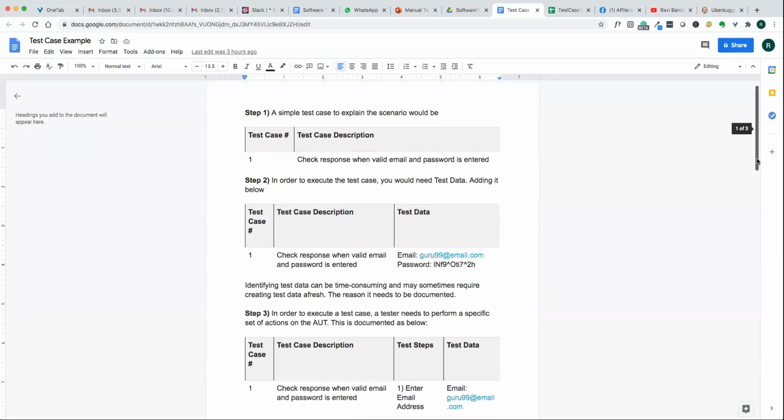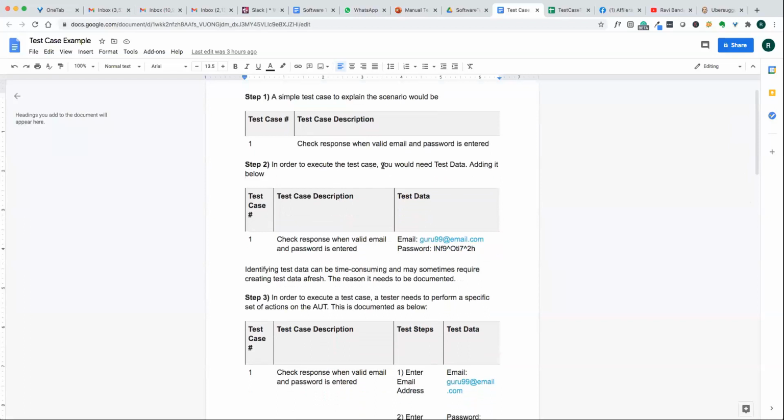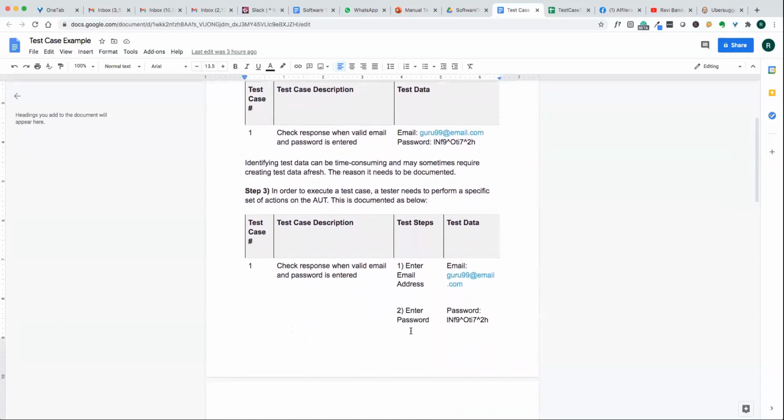So step 2 is basically creating test data. Step 3: in order to execute a test case, we need to perform specific actions on the AUT. AUT is the application under test. They give you the application, and we need to do some steps before we execute it. So what are the things we need to do? Those are the test steps.